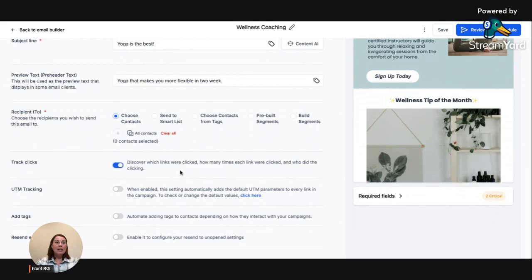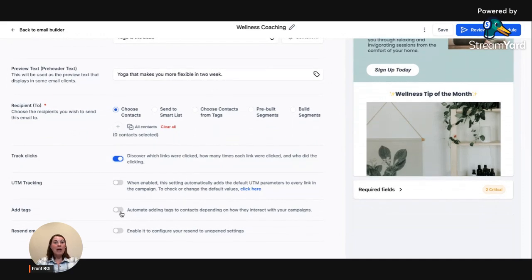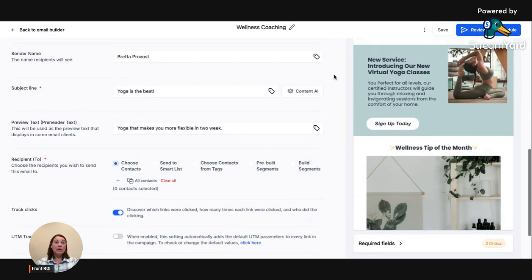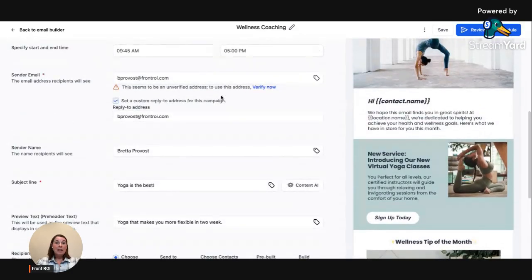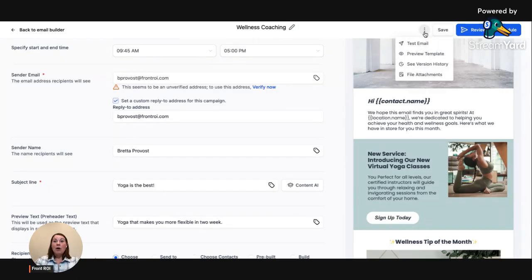We want to track clicks. Maybe we want to add a tag, and you can do that. And then you're going to review and schedule. It's not going to let us do it because we don't have a verified email right now. So it will make you do that. It'll send a code to your email inbox, and you can do that. So you can also send a test email. You can preview the template. You can see different versions, which is great.